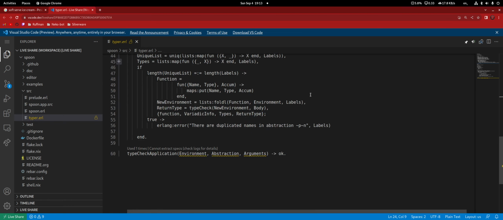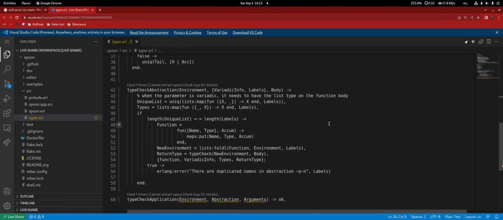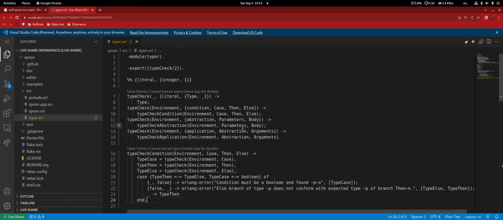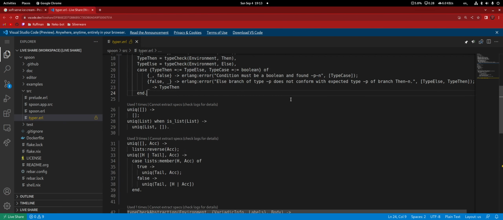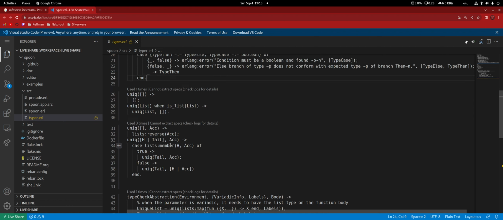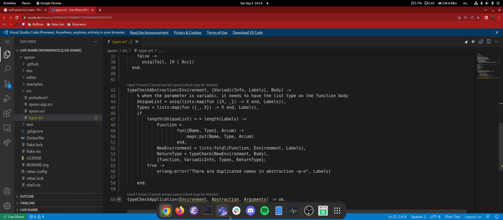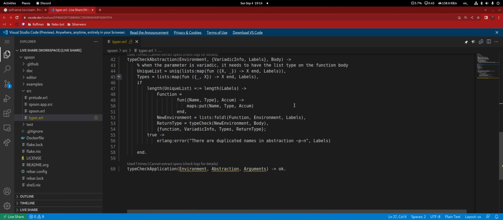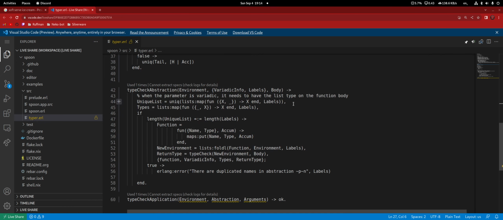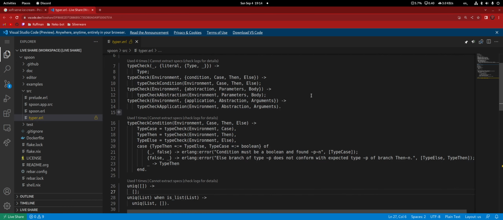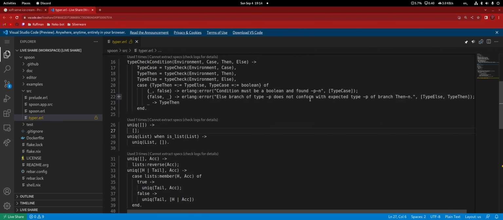I just remember that we did some type checking functions to check each one of application, abstraction, and so on. I also remember that we made our own unique function because the OTP version that we are using does not provide this. So we need to remember where we stopped.